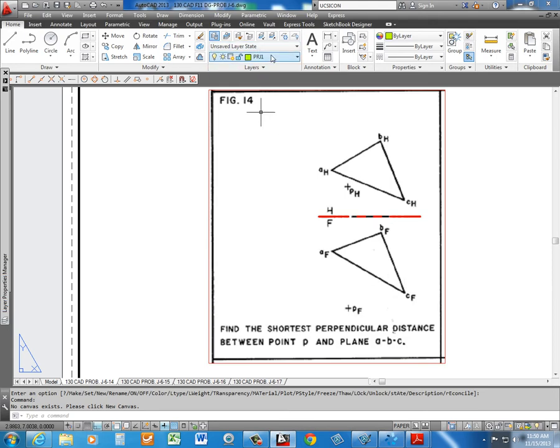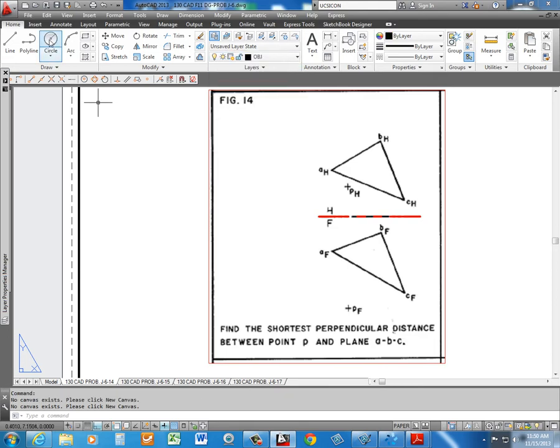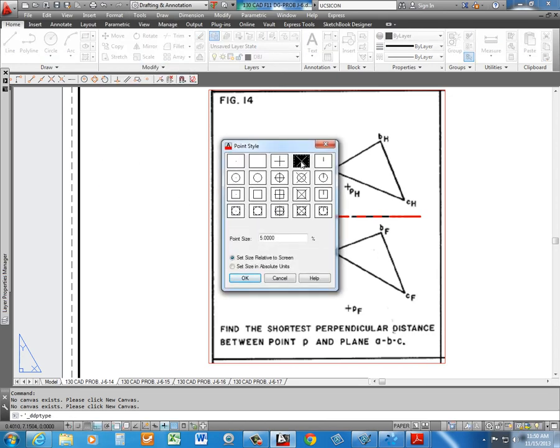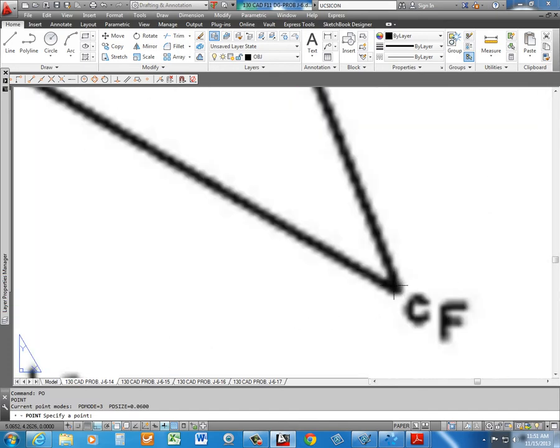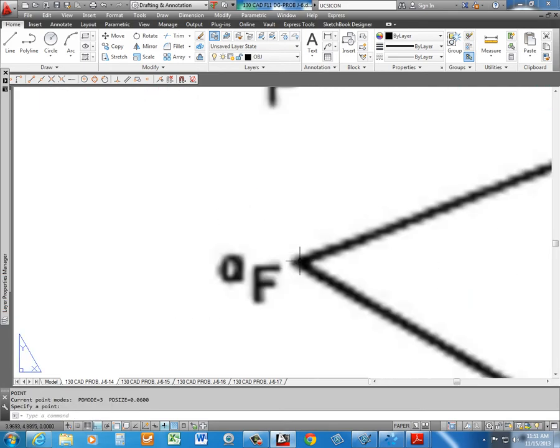Actually, what I want to do is create points on the object layer. So let's go to Format, change to the object layer. We'll go to Point Style. We'll make them X's. We will make them 0.06 in size, and we'll set them to absolute units. Okay, and then of course the point can be entered by PO, enter, and we'll zoom up and place it as near the center of the intersection of the lines as we can in the front view.